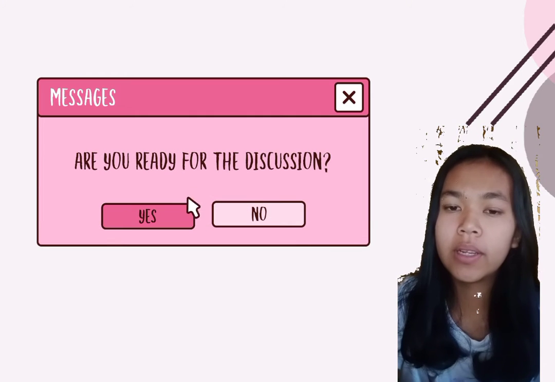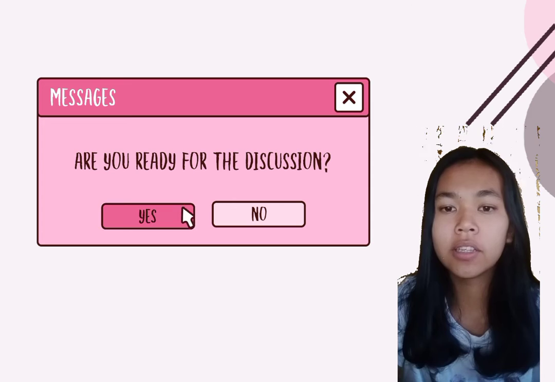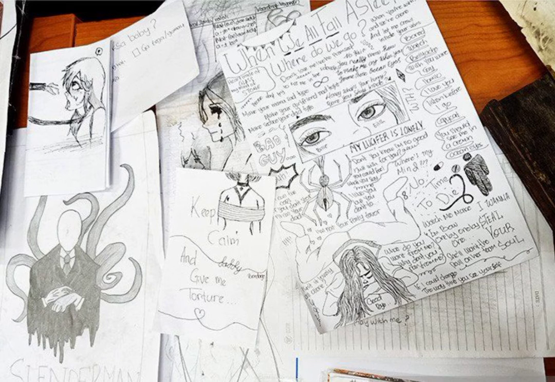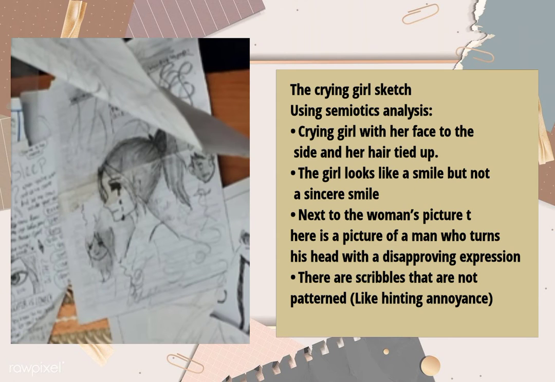Okay, now we will discuss the case using linguistic evidence in forensic linguistics. As we said before, during the investigation of this case, police found many sketches and notes that can be used to investigate how this happened. The first is the crying girl sketch.